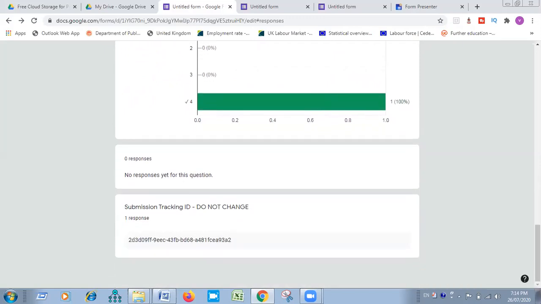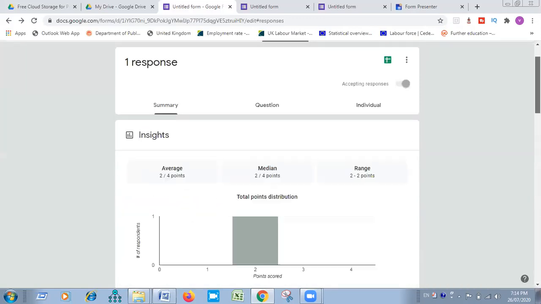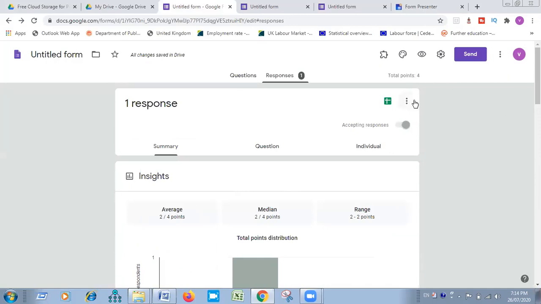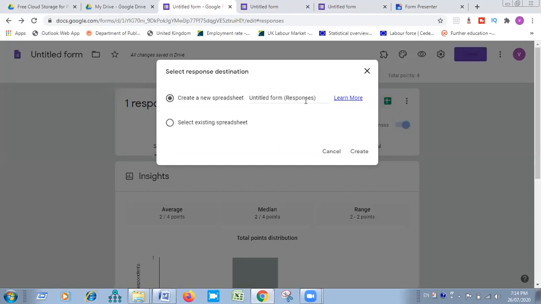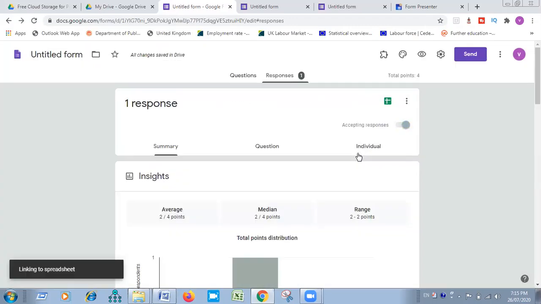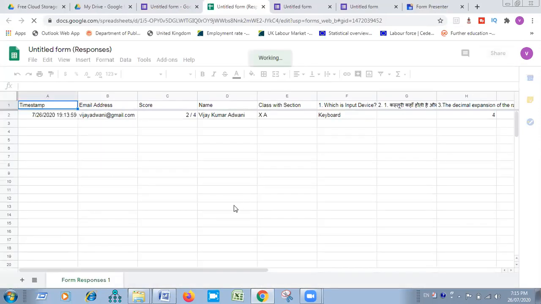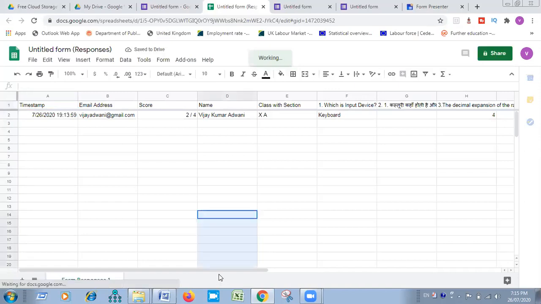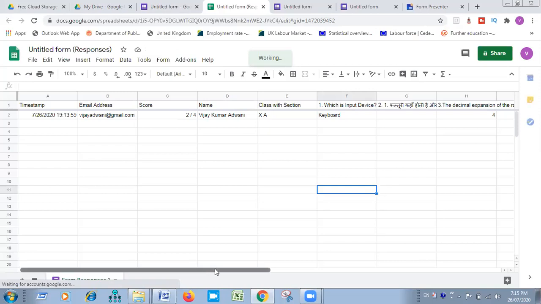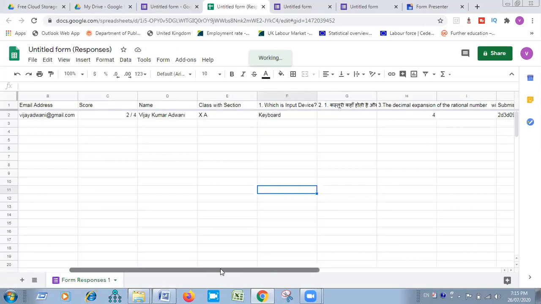Now one more thing you have to do, and it will be very beneficial to you. See this, this is create a spreadsheet. You just click on it. When you click on this, you can create a new spreadsheet or select an existing spreadsheet. Suppose I want to create a new spreadsheet. I would like to click on create. When I click on create, see, these are all the responses that have been converted to a spreadsheet. In the same way, you can analyze all the responses of the students.